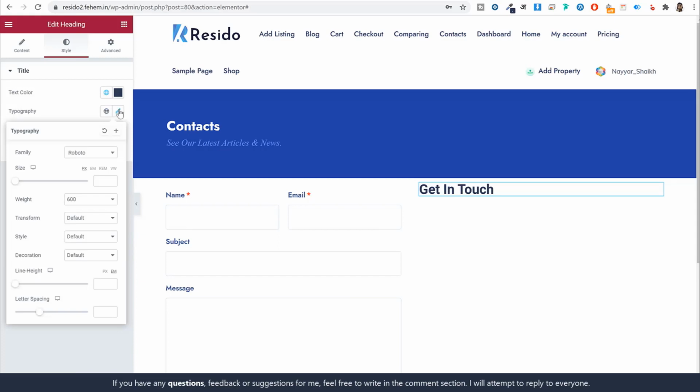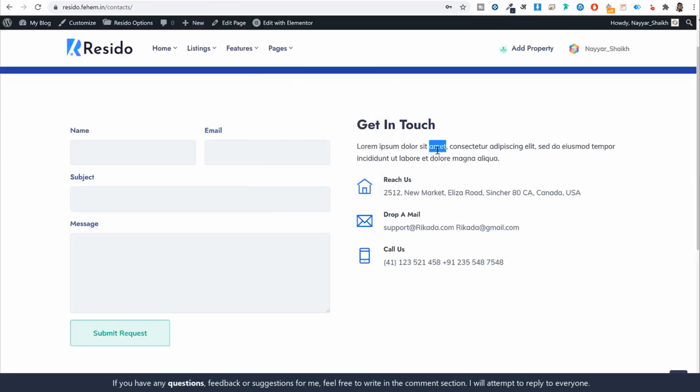Now for typography, I want to change this font family. By default, it is Roboto. I want to make it something else. So I'll select this option. I'll make it Jost. So first click on this option so that you get this drop down and search for Jost. Okay. Now as you can see, this is the font family that is used throughout our website. We also want to make it bolder. So we'll increase the weight to 700.